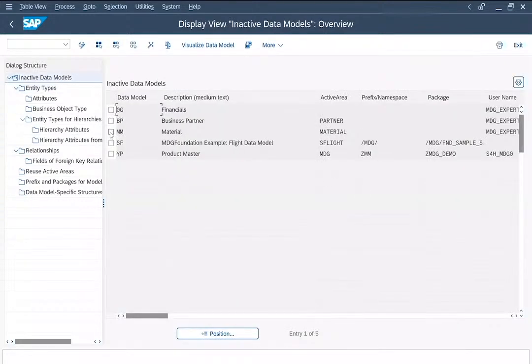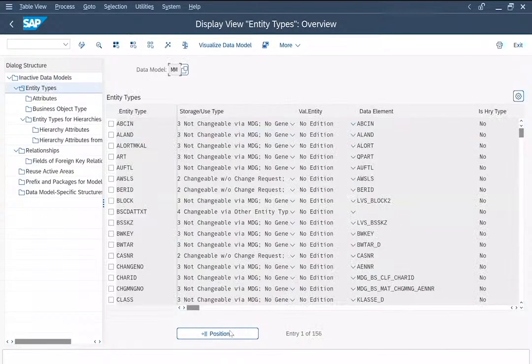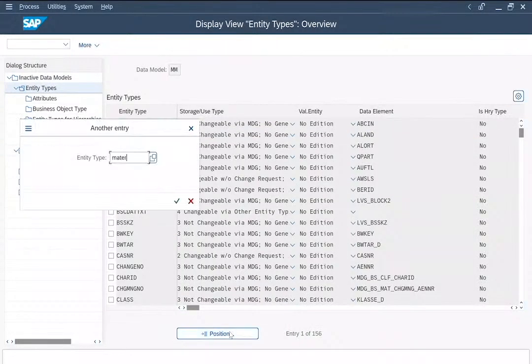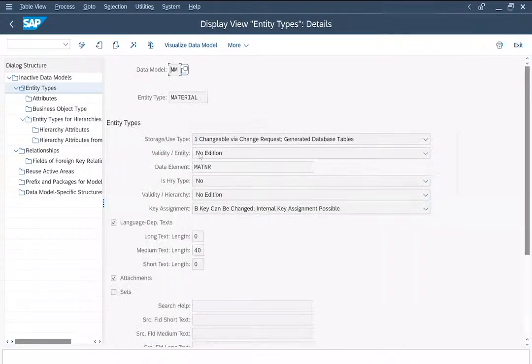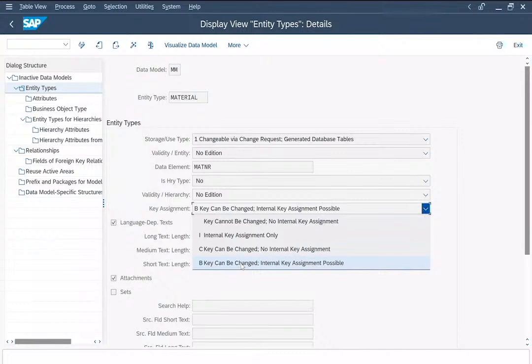I'll just show you the data model. Go to the parent entity; Material is the entity name here. Double click this entity. This is your type 1 entity. They maintain the data element the same way we have done, and they use key assignment: internal key assignment possible, and key can be changed. That means they use the fourth option. In our data model, we use the first option; SAP for material master uses the fourth option.